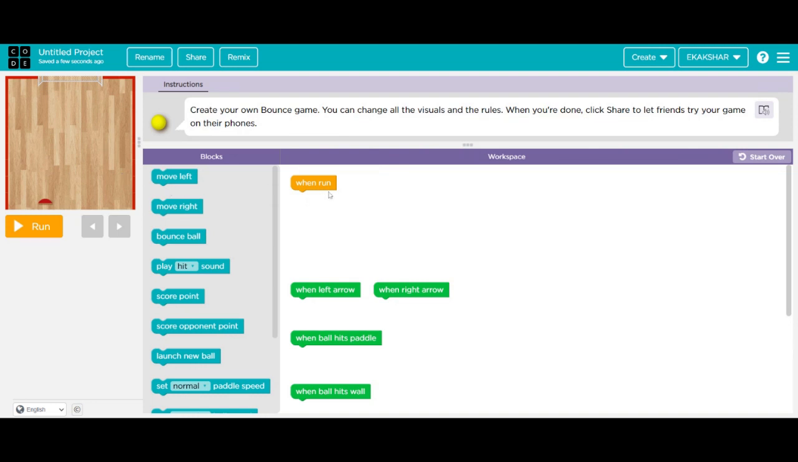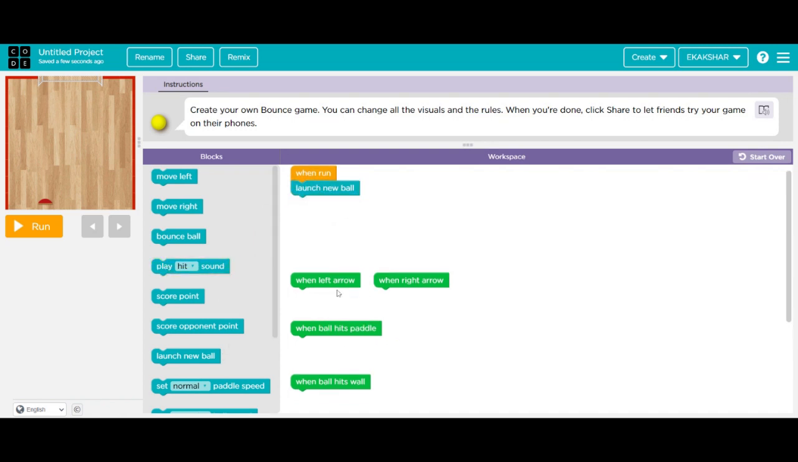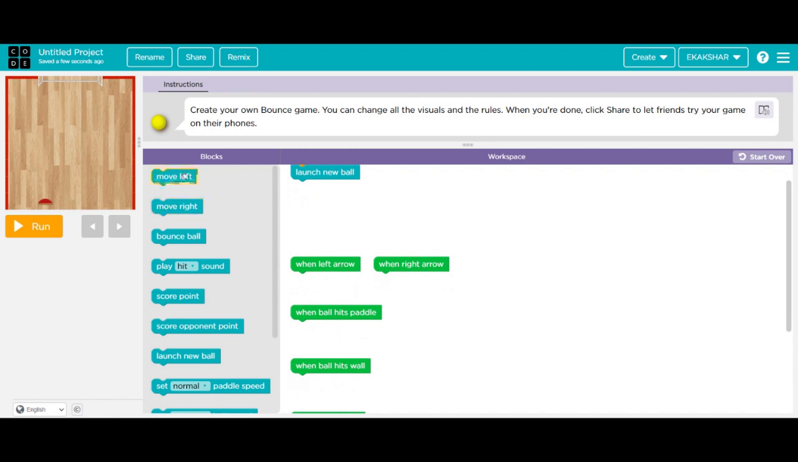Okay. So we have to make this when run. When run, what will happen? Then we will launch a new ball, and when left arrow key, then move left, and when right arrow key, move right.